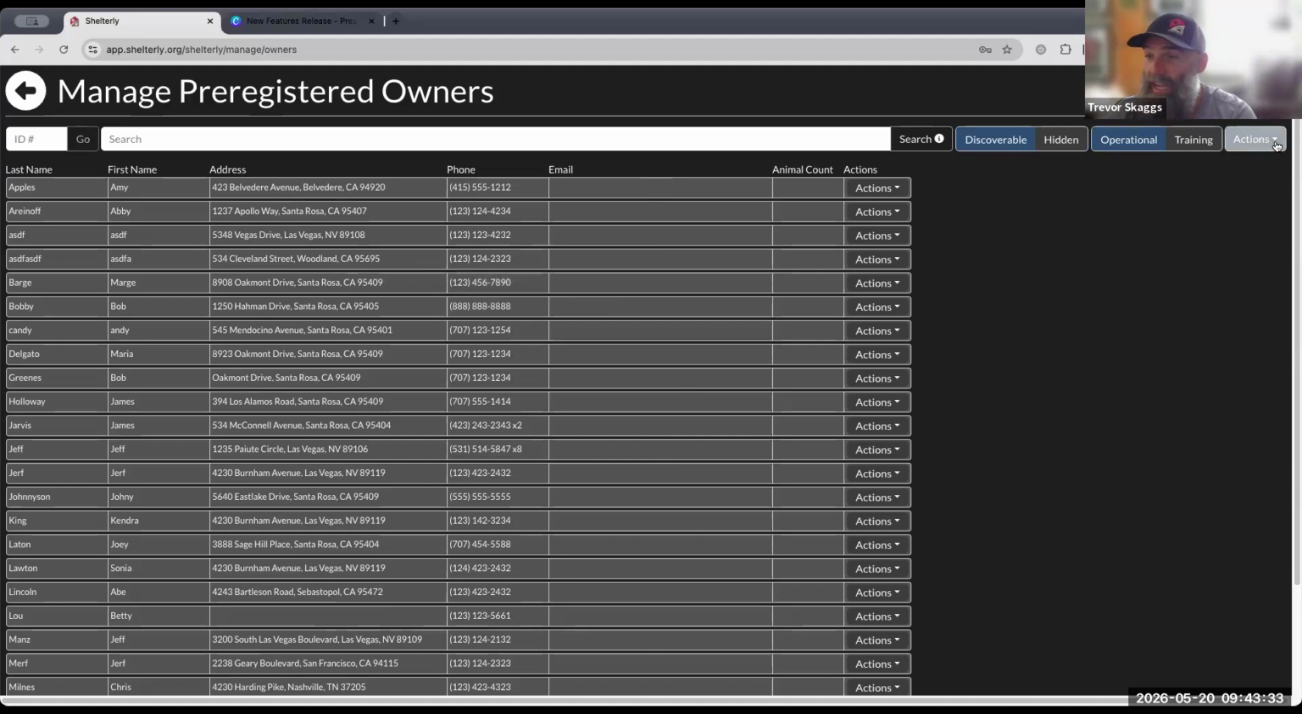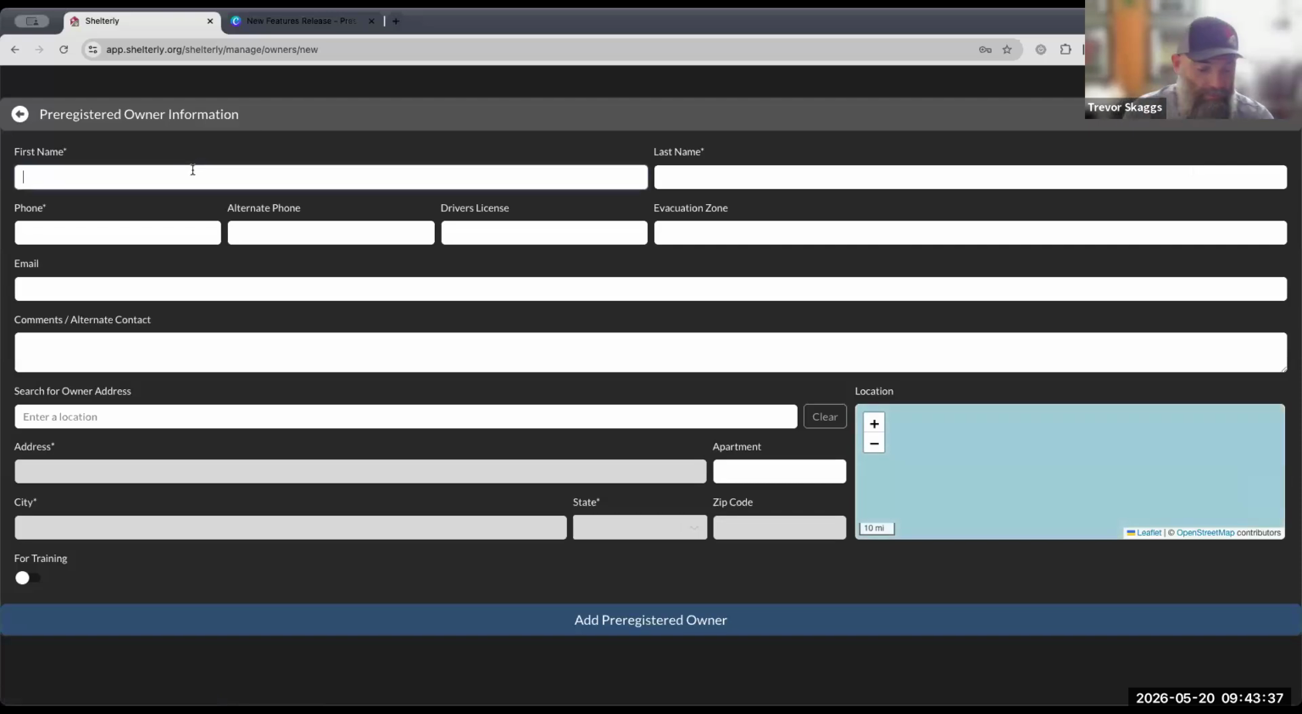We have over here this actions menu. We can add a new pre-registered owner. So we're going to have Traven Smith here with a phone number. And this form should look very, very familiar. This is the same owner information that we capture during a hotline or an intake.